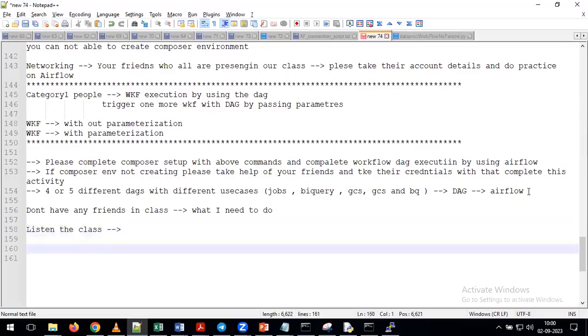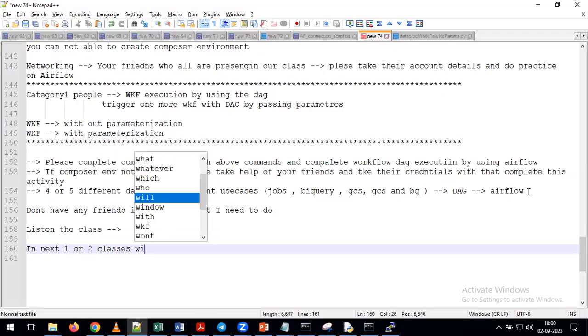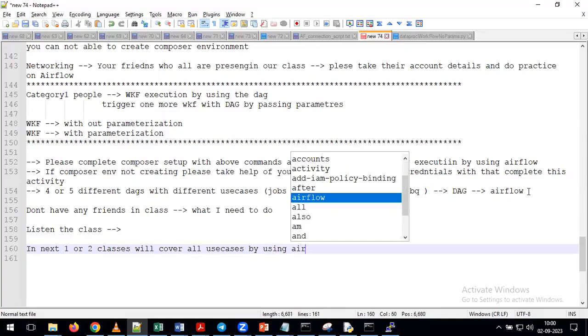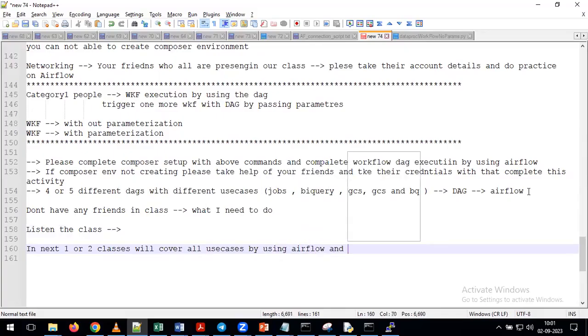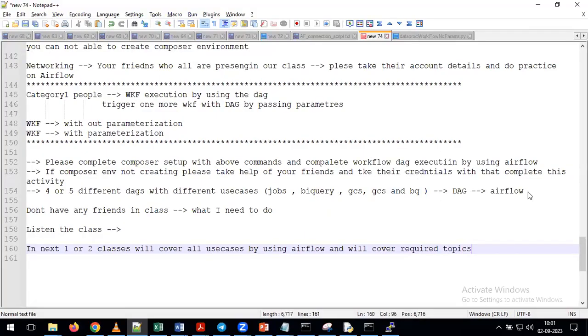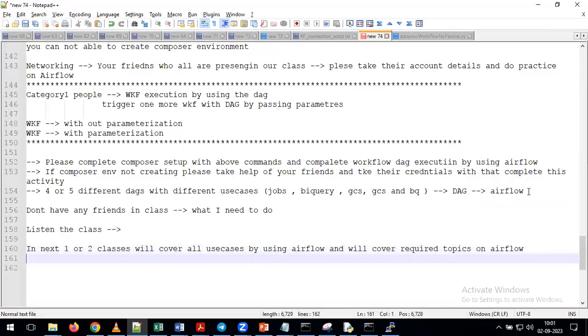And mostly in the next 1 or 2 classes, we will cover all use cases using Airflow, and we will cover the required topics on Airflow. Some basic concepts are there, like how to give the variables, how to give the XCom. Those topics and use cases we are going to cover within the next 1 or 2 classes. With that, our Airflow topic is also going to complete.